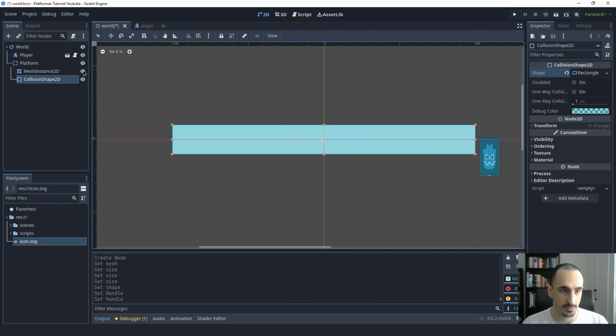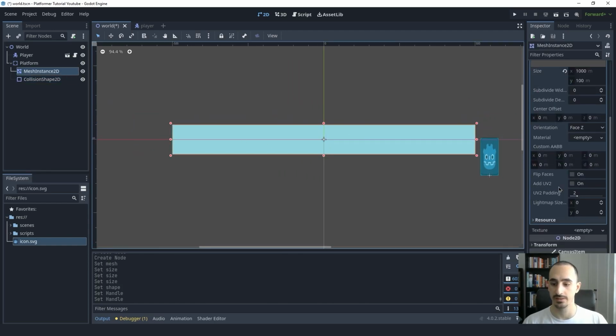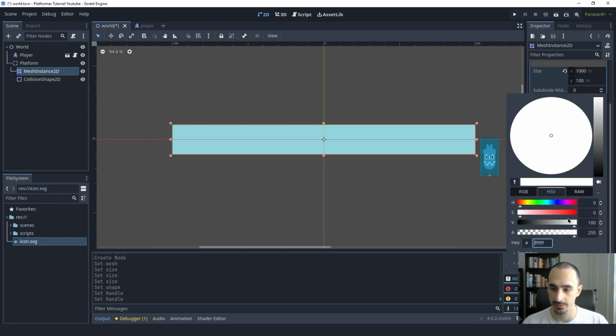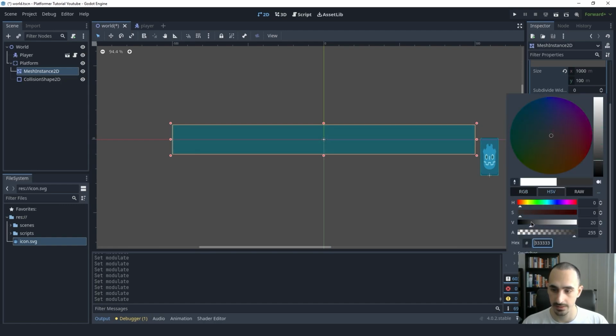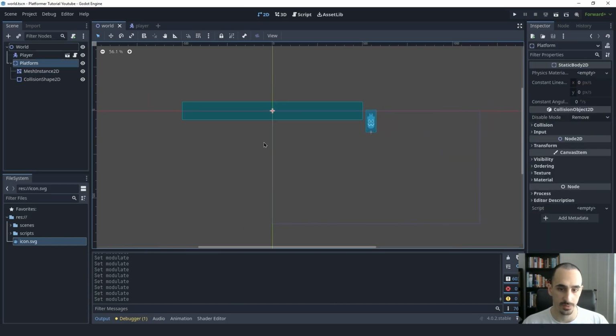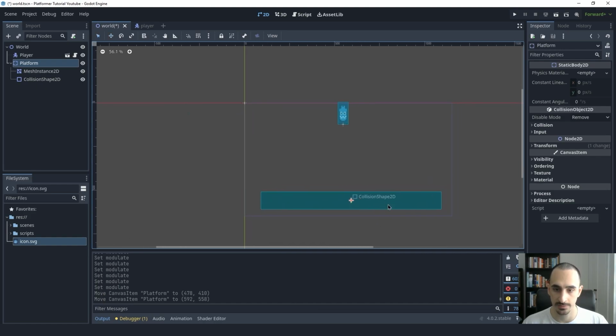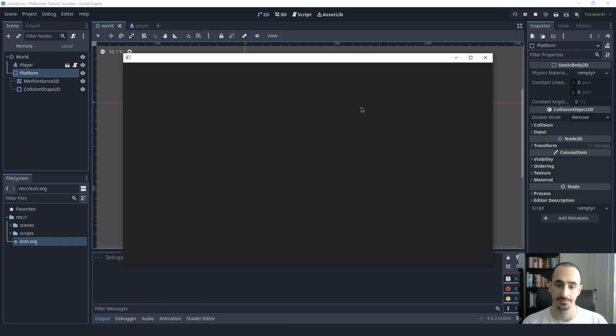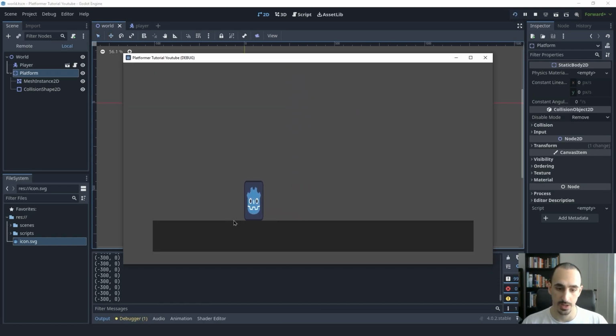That's also looking good. I'm going to go into the mesh instance and give it a different color from the visibility, modulate, and I'm going to turn down the value here to make this a dark gray. Okay, now we can take this platform and put it below the player so that player has something to stand on. Now if we run the game, the player will stop here, and now we can test the jump.